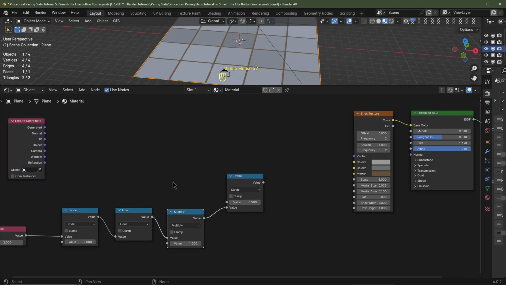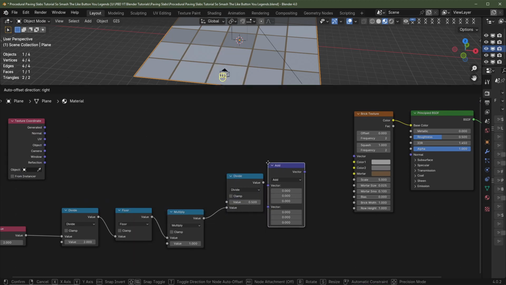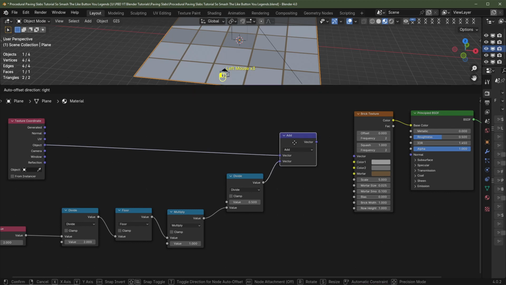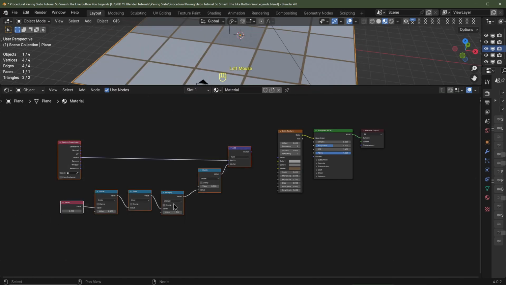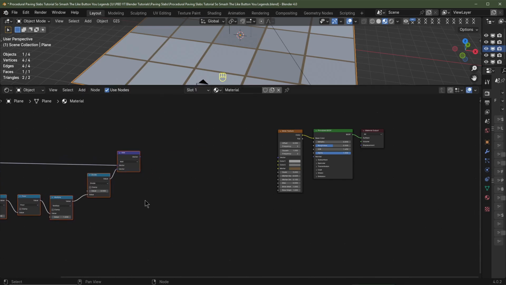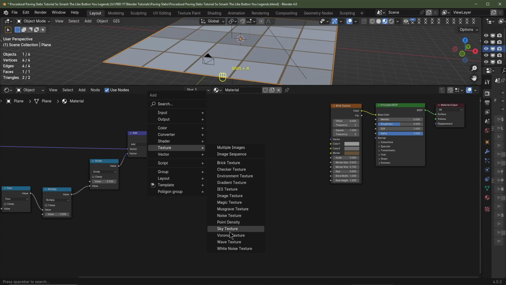I'm now going to add a vector math, so that's Shift A, converter, and we'll go for vector math. We'll keep this set to add. So this divide will go into the bottom socket, and then we'll take the object coordinates and plug that into the top socket here. Okay, with these nodes, I'm going to box select these. I'm going to hit G. We're just going to drag them across to around about there. So now I'm going to add a Voronoi texture. Shift A, add texture, and we'll go for Voronoi.